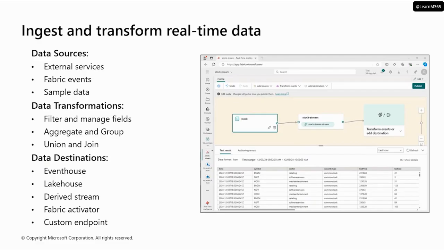Now we are going to talk about how we can ingest and transform the real-time data. That is what we are going to discuss over here. As we talked about event streams in Fabric, it is basically used for capturing, transforming, and loading the real-time data, which is coming from a wide range of streaming data sources.